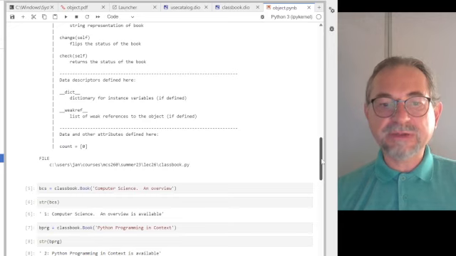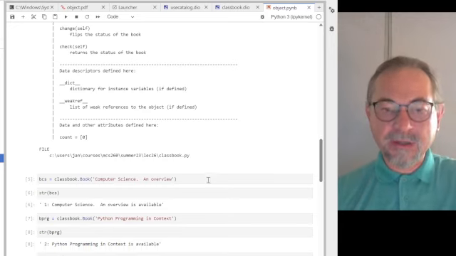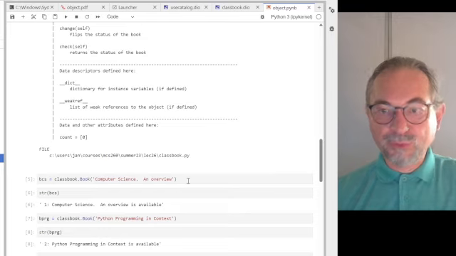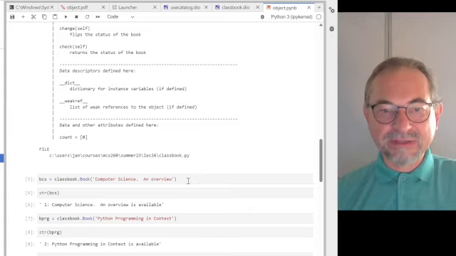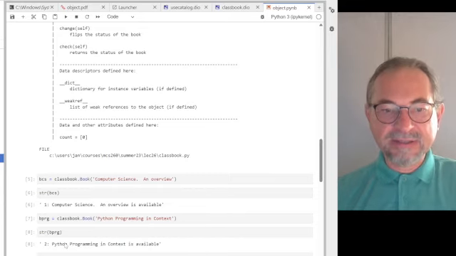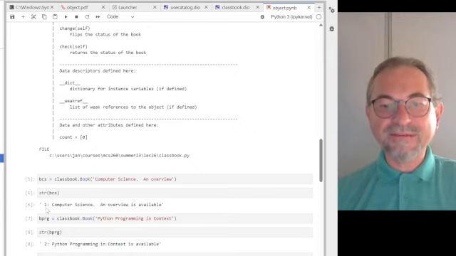So here is the user perspective. We have two books in our library, so two optional books that we recommend. For computer literacy, we have Computer Science: An Overview, and for Python programming, there is the book Python Programming in Context. And you see, when I make these two books and ask for the string representation, we have again the column format, the first book and the second book.